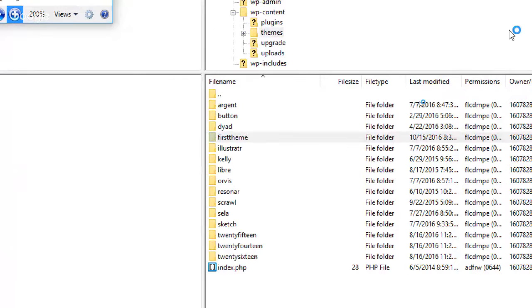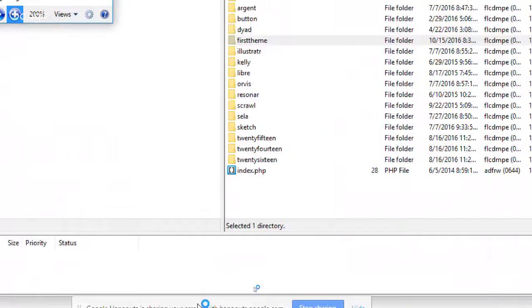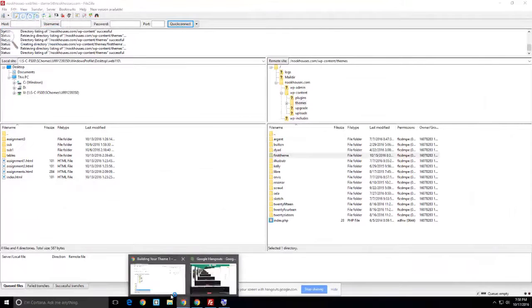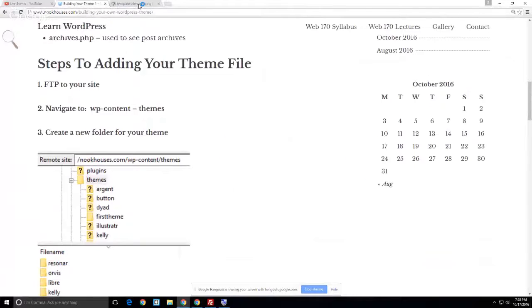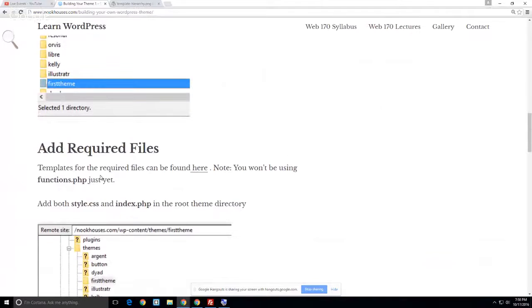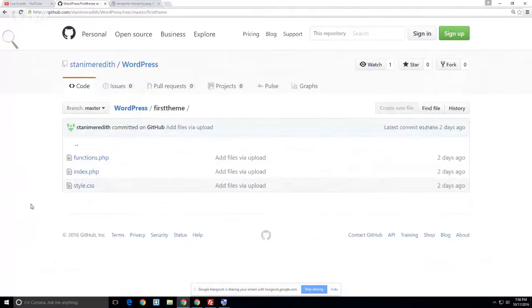And then the next step would be that we need to add the two required files. So I have those files with a little bit more than blank for us, and now I have to exit here. Please go back to the lecture, and theme templates for the required files can be found here. So click on here. And then we have three files that we are going to download and then FTP. So those need to be saved to our local computer.